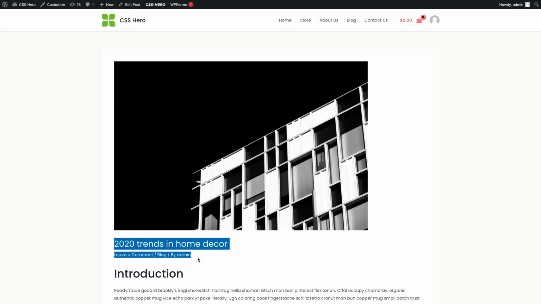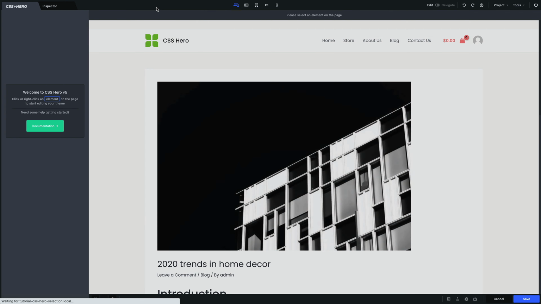You know that blue highlight that shows up when you select text? That's what we're talking about. Now, let's say you want to customize that blue highlight to match your website's color scheme. In my case, it's a green color. Let's launch the CSS Hero on a blog post.